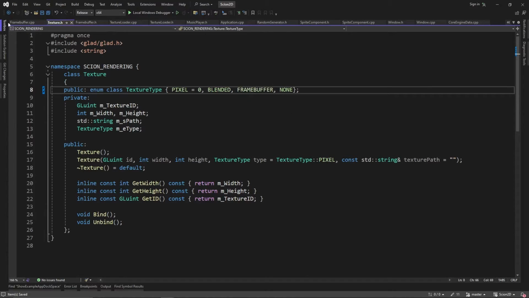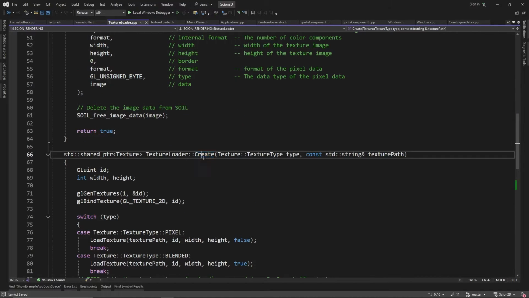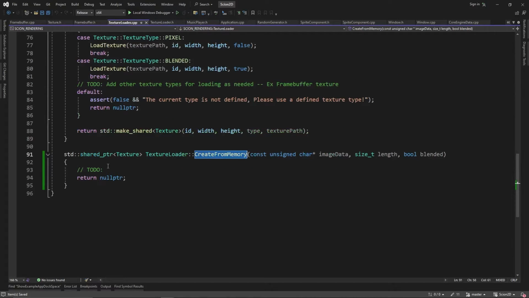And if we go back to our frame buffer, we want to go to texture loader create, and let's go into that. Cool. So we're going to have to make a few changes in our texture loader. Oh, I did add this here, create from memory. I started it for us. I didn't finish it, but we're going to go over that in another video. I already have this working in my main development engine, so I'll go over how to do it. Or you could try it as a challenge on yourself.